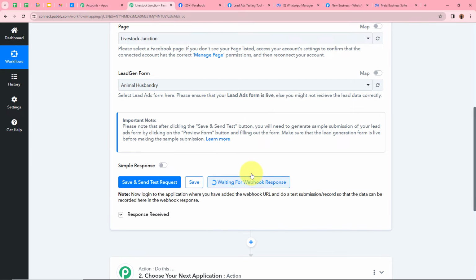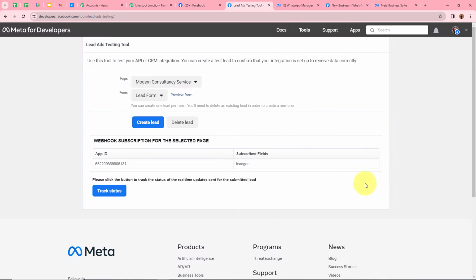Then you can see right over here it is saying waiting for webhook response. So now what I'm going to do is I'm going to send a test lead. For that I'm going to open my lead ads testing tool. So this is my lead ads testing tool. If you want to learn how to have the access of this page, you can check out our YouTube channel.